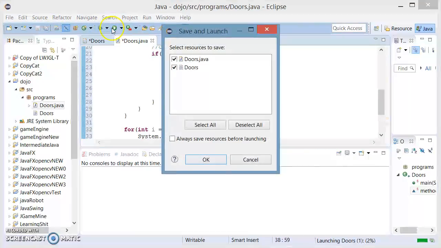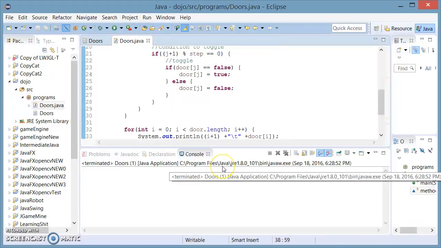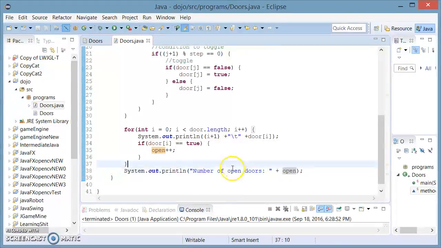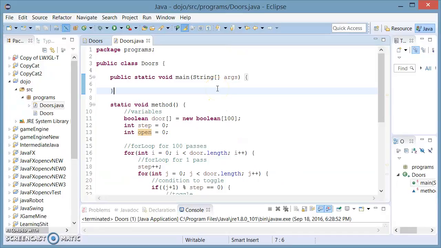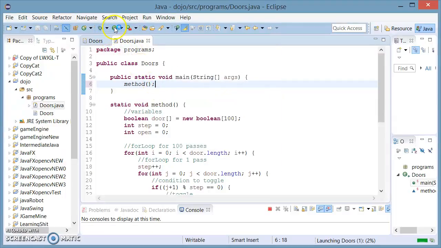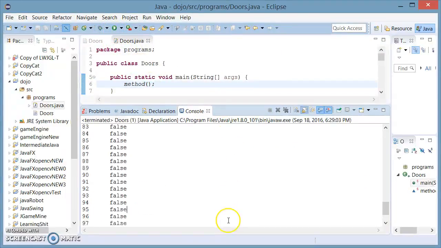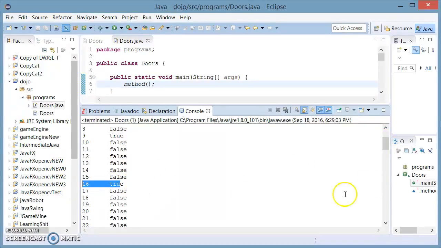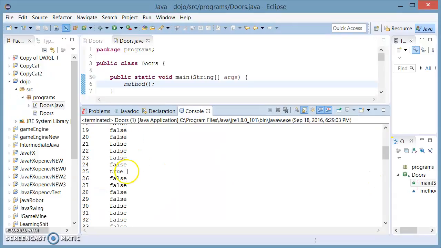Let's run this program. I forgot to call my method. Excellent. Alright. Now, the number of open doors is 10. And as you can see, the doors which end up open happen to be square numbers. That's 16 and 25, and the next one should be 36, and so on.